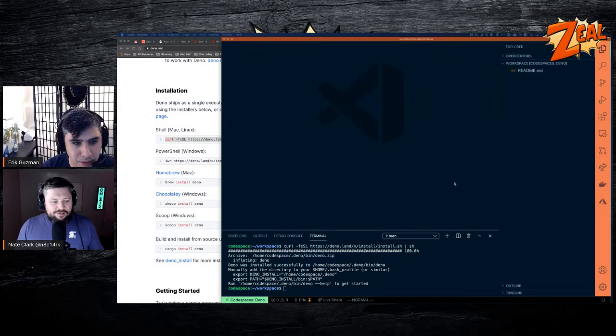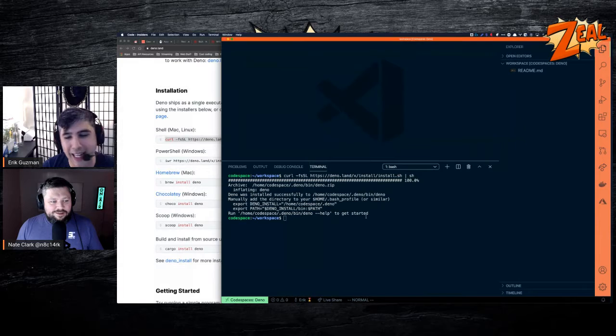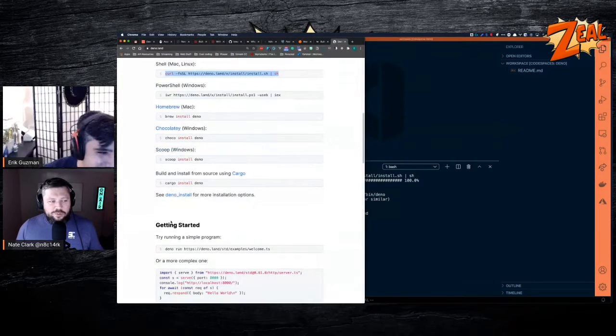How big was that? That was tiny. That was pretty fast. But I guess since we're running it in an environment on a server, enterprise level stuff, they probably got fast internet. Yeah, one might assume that.